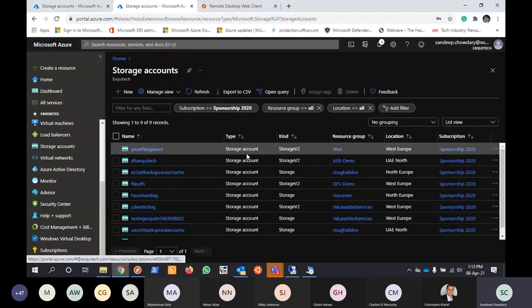Yeah, this is the overview of the Azure WVD. Does anyone have any other questions?